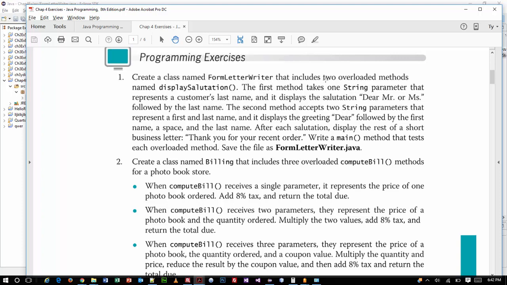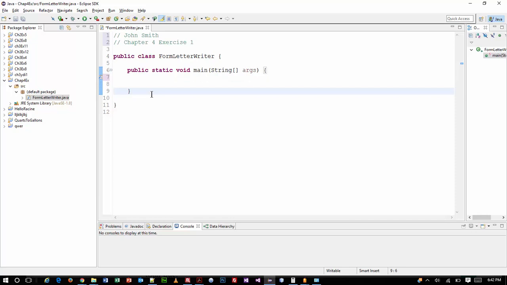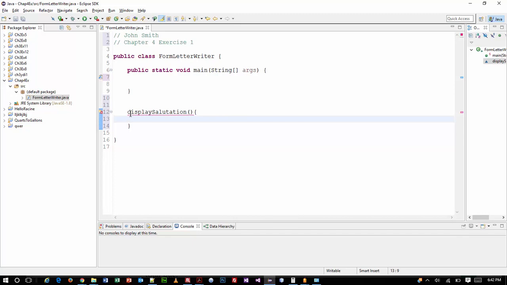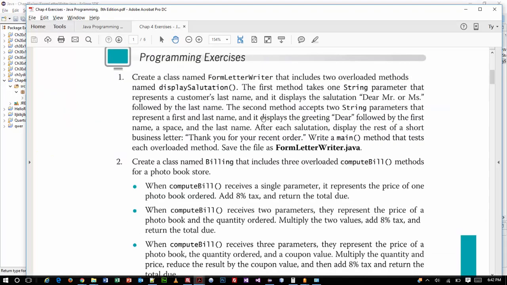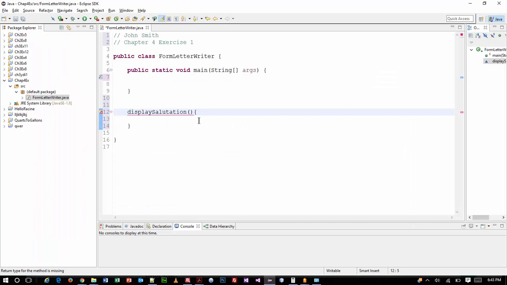So we're going to have our main method, but then we want two overloaded methods named display salutation. So I'm going to step outside of the main method and type display salutation. I'm doing this in advance for a reason, because we're going to do it twice, right? Given the instructions, these are just going to display messages, so they're not going to return anything. That helps me decide what I'm going to put in front of it.